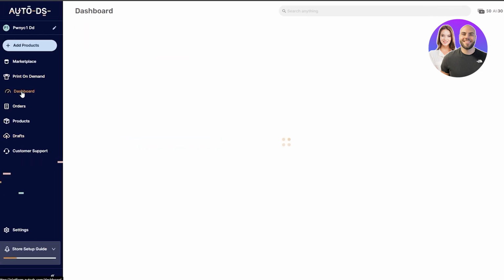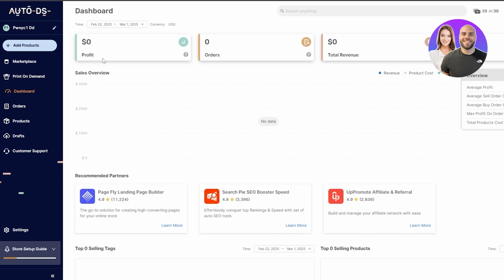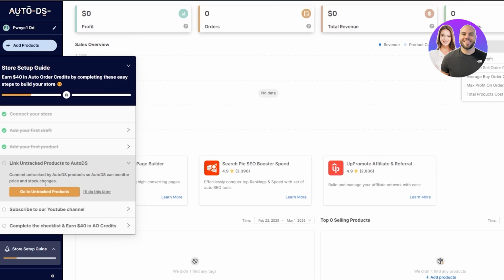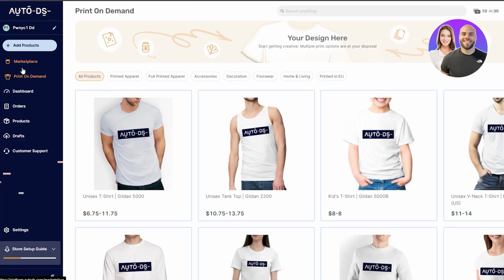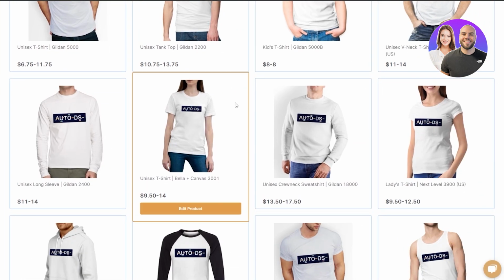Now on the left hand side, as I said before, you have other options as well. So this is the dashboard. Here you will be able to see all of your profits, orders, total revenues, and how much money you've made. And there are some other options as well. For example, there were some other options, but I think they're gone as of right now. So we also have the option to print on demand. So if you wanted to start a print on demand production line, you can go ahead and do it by clicking on that button over here.